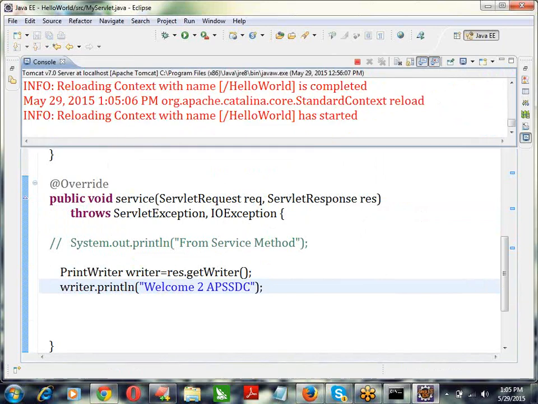So now if you make a request from your browser, what is the output you will get? Welcome to APSSDC. Previously we wrote System.out.println, which prints the data in a console. Where? In my system console, it will print the values. Nothing you will get in your browser. But now when you make a request to this URL, you will get the message: welcome to APSSDC.